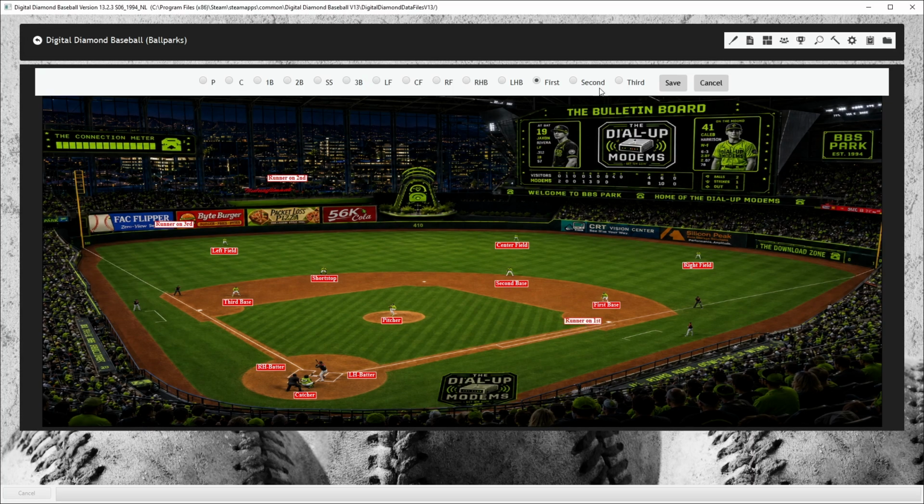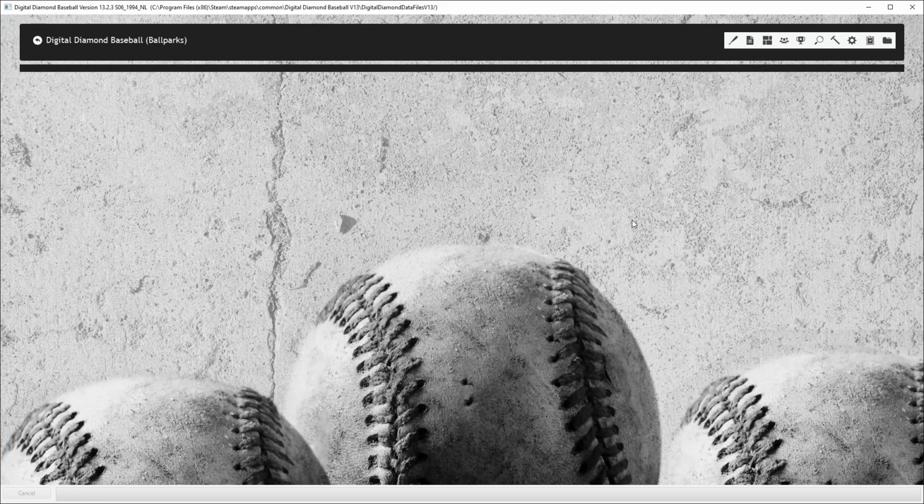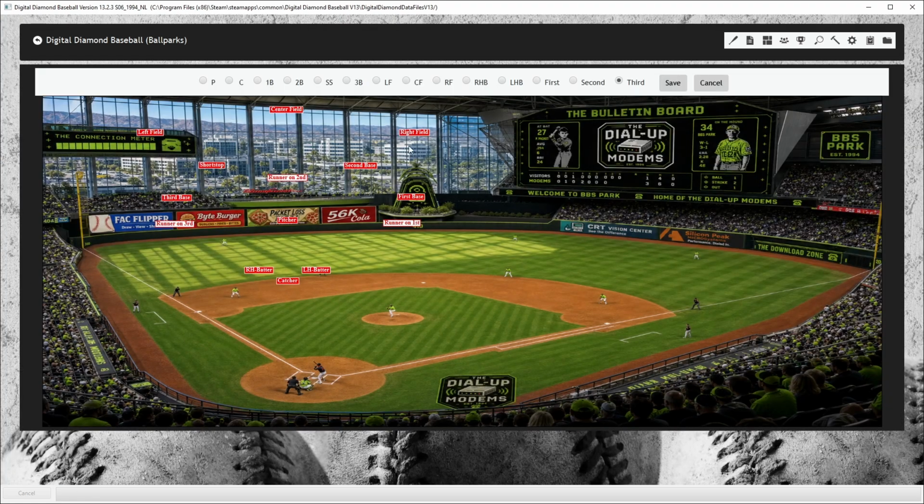Okay, now let's put the base runners on. Here's the guy on first. Put this guy on second right there. The guy on third can be here. That looks good, I think. Okay, let's do the layout for daytime. Oh, look at that. That does look like Silicon Valley out there.